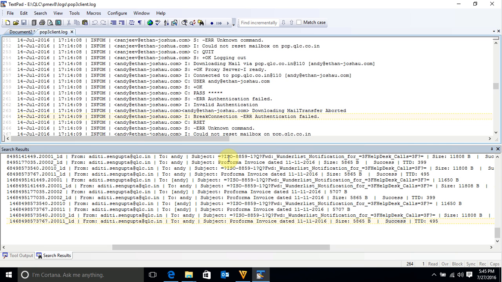So this is how textpad really helps you to minimize your effort in getting hold of a particular section of a log, and hence helps you in getting the exact details of the logs that you are looking for. So that brings us to the end of the video.